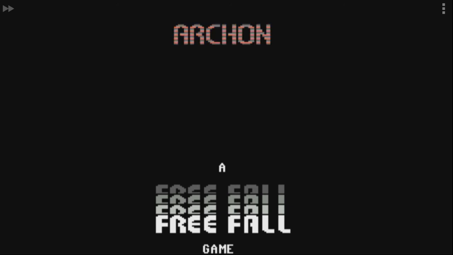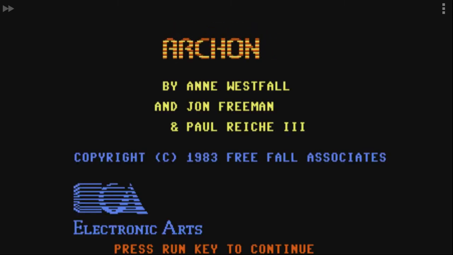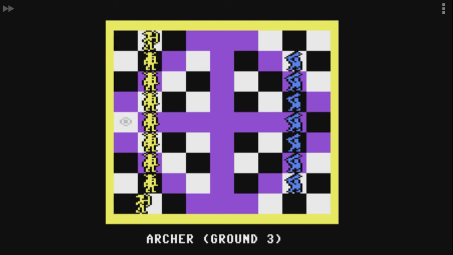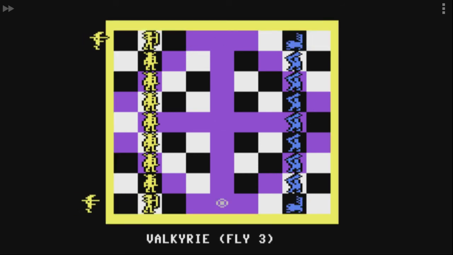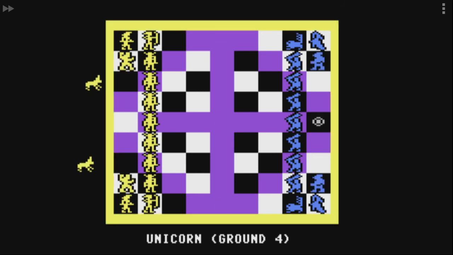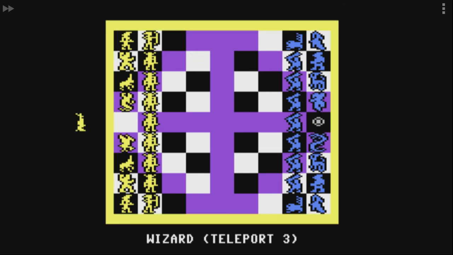Now we have Archon. So, was true drive emulation the problem on that last one? Nope. You just had to push the fire button. Weird stuff like that happens all the time. Here we go. Hit the run key to continue. I don't know why they did that, but they did. Guys come out. The cast of characters sets the stage.